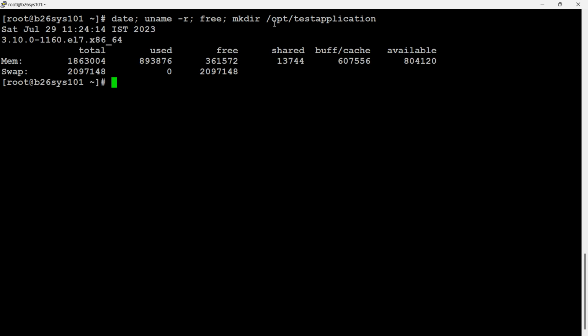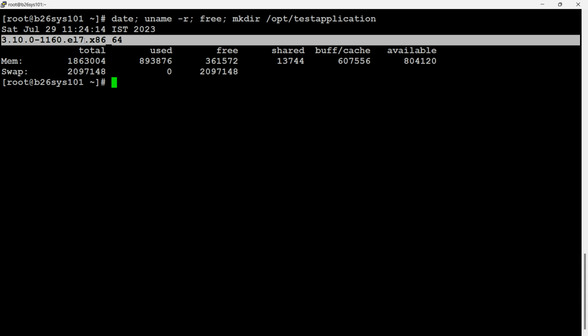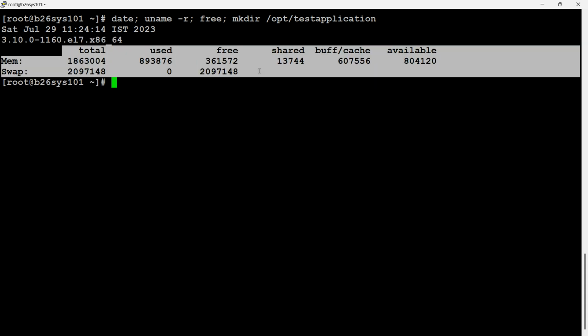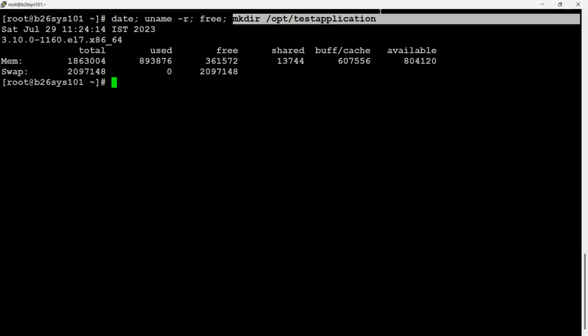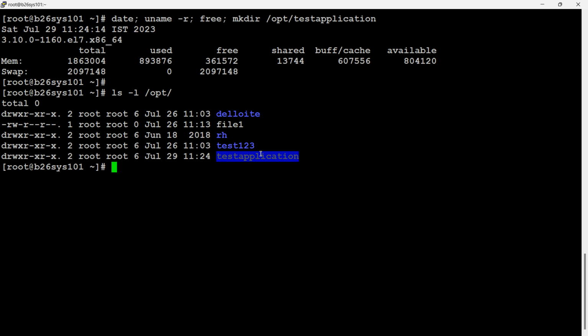Just give enter. You can see the date, the kernel version, and the memory details here, right? And you can see whether the directory was created or not. Let's verify it. ls -l /opt. You can see test application is there, which we just created. You can run multiple commands at a time.